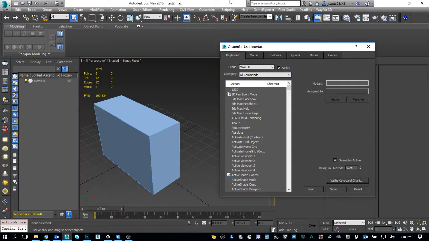So the keyboard shortcuts in 3ds Max can be kind of confusing. I will be the first to admit that. Because 3ds Max lets you set different keyboard shortcuts for the same keys depending what tool or window you're in.